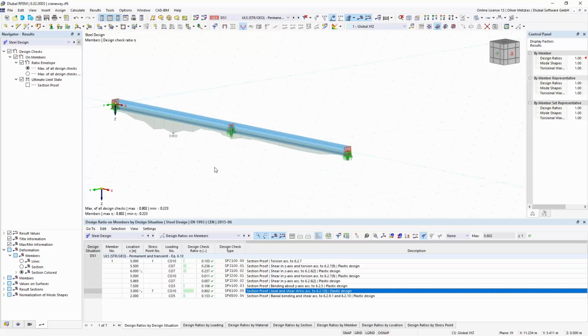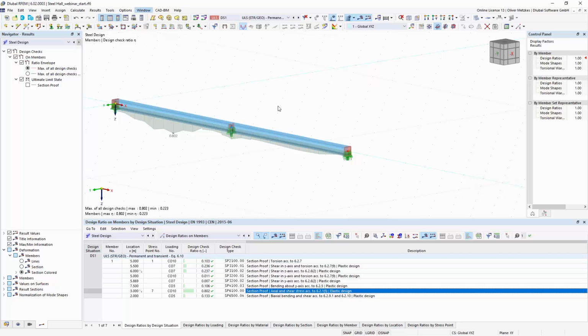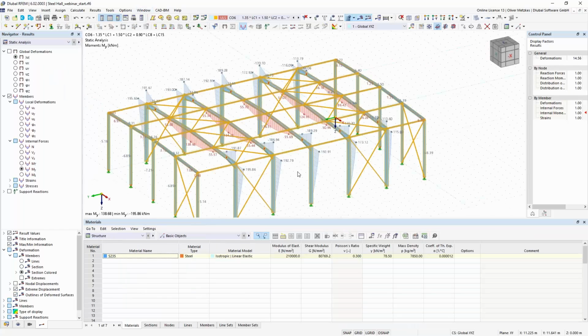Okay, so I think we have now seen how to consider the 7th degree of freedom on this simple example and what we would need as an input. And now I think we can look again at our 3D model. So I will switch back to the steel hall that we had before. And now we also want to check the lateral torsional buckling on this global model.